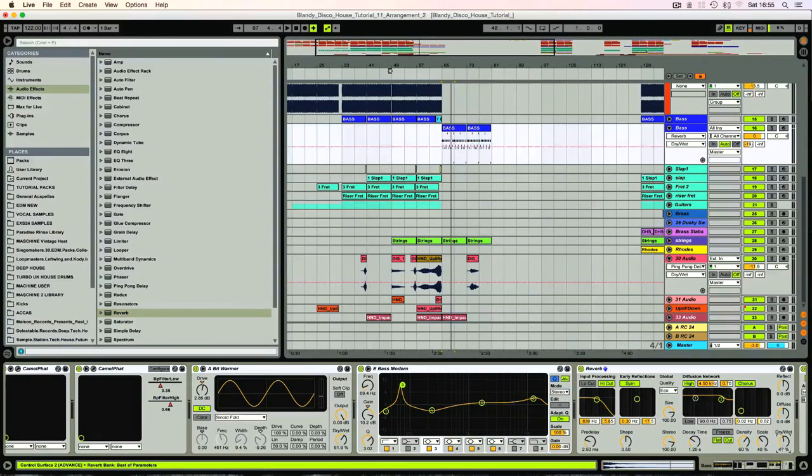So if we get Ableton's reverb and stick that on, let's take the wet and dry down. And we'll program some reverb on. It's disappeared a little bit, so I'll back the filter off. But you get the gist with the reverb.